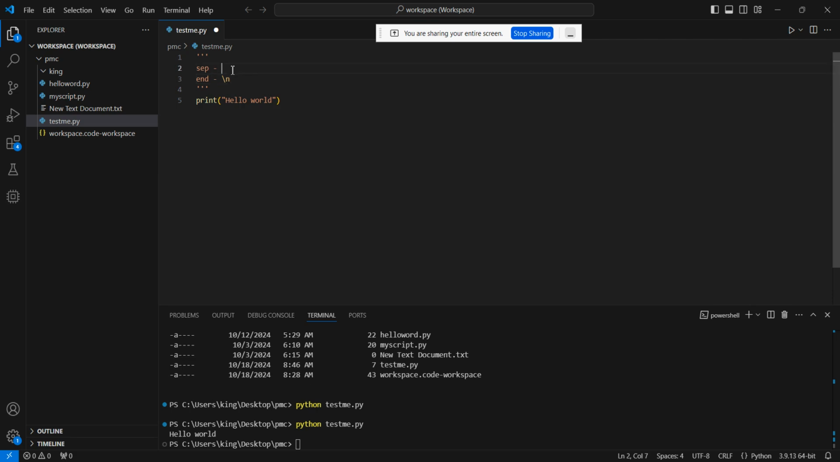So maybe I want to separate mine with, let me place this one in quotes. And then here I'm going to separate mine with maybe a hyphen. Let me place this one in quotes. Okay, so this is the difference.